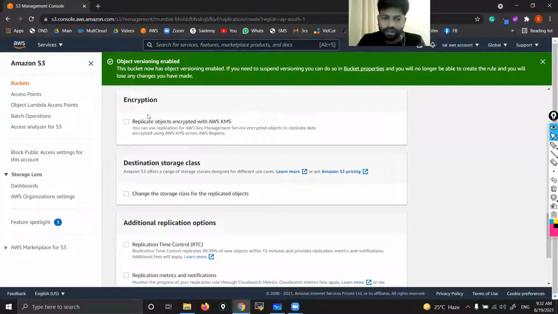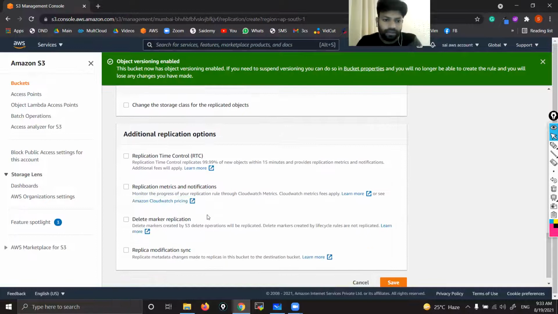It's whether you want to encrypt it so that data will be encrypted automatically. Destination: whether you want to keep the same class or change the class. Whatever class an object belongs to here, in the destination bucket also it will take the same class. But if you want to change, yes, you can. Click here, then you can choose a class.